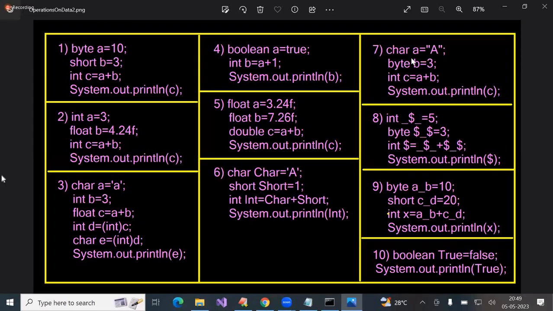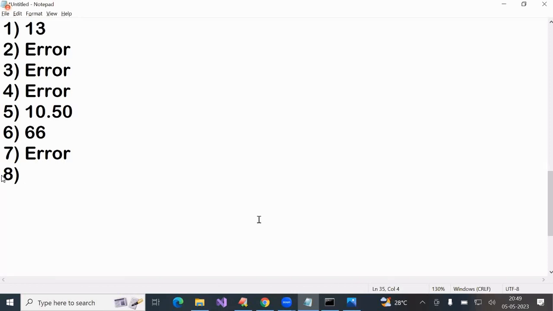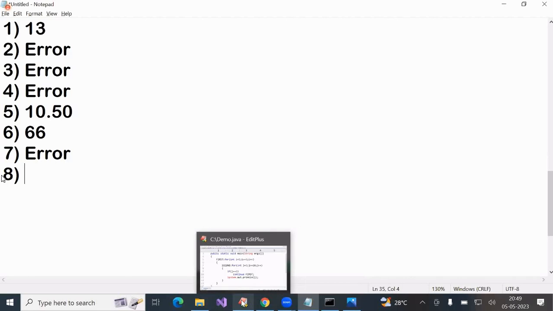Seventh one. Char a equal to "a". Valid or not valid? Double quotes is a string literal. For a character literal, single quotes required. So first line only error. These all no need to check. First line only error. So seventh one error. That's why you have to observe every character, I said. Those who have written also, check it once again, I said.